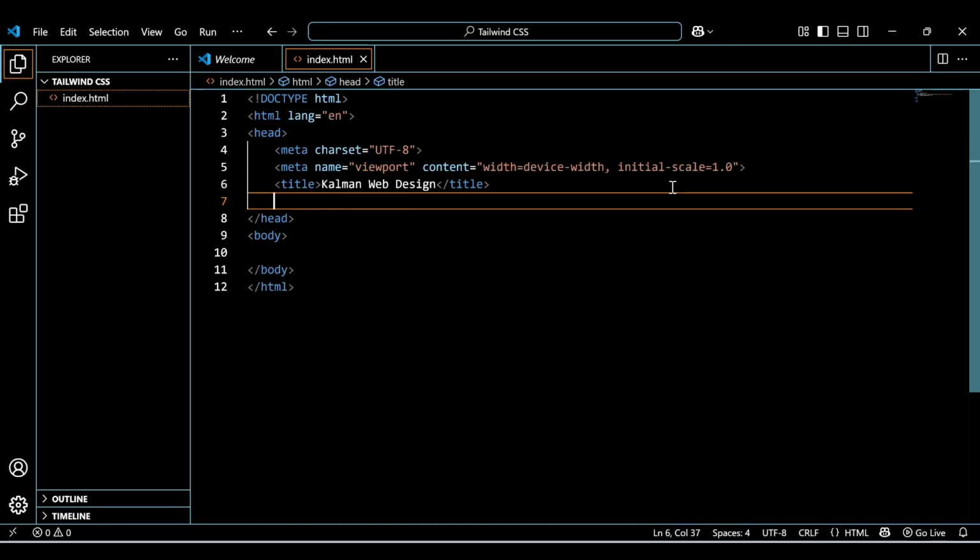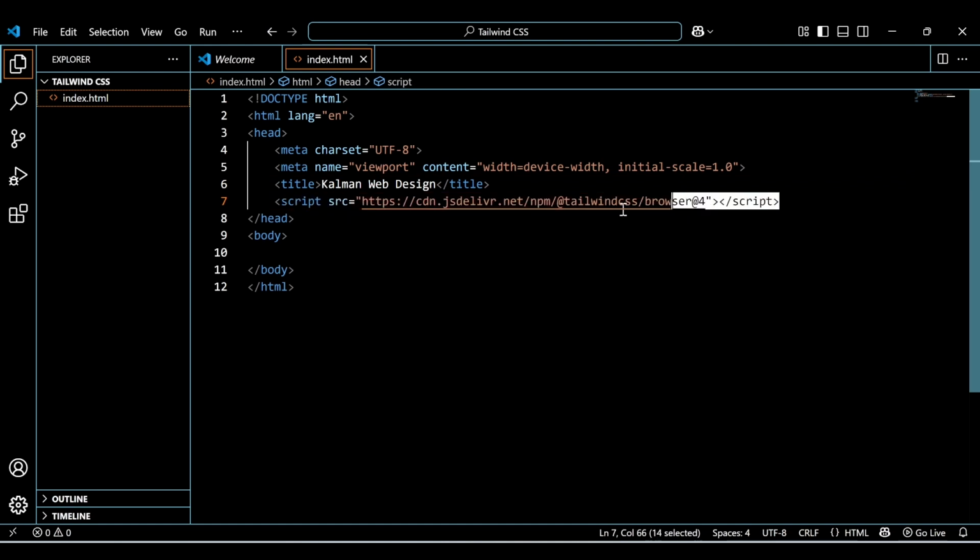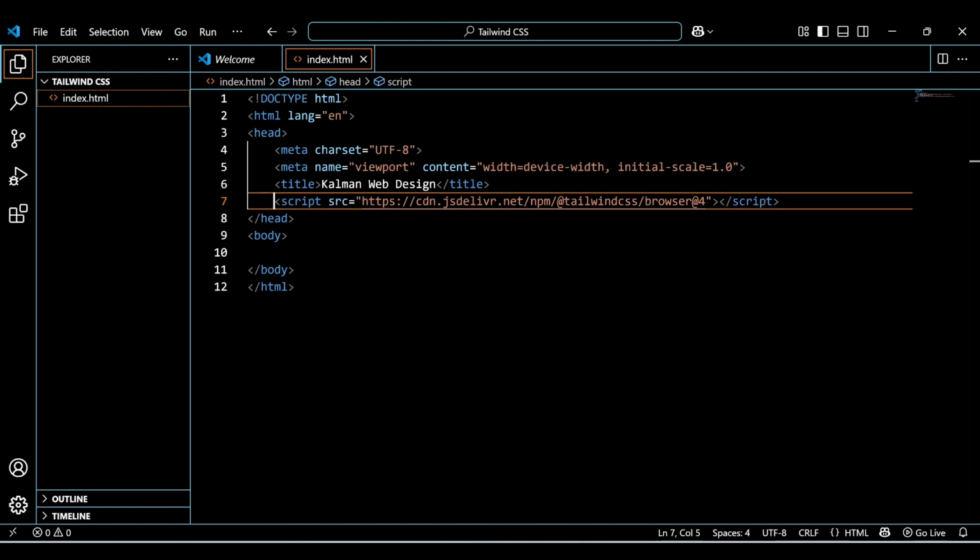Step 2. Paste the CDN that we copied from Tailwind CSS into the head section of your HTML file.